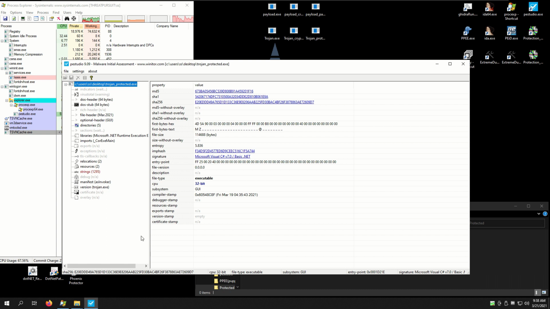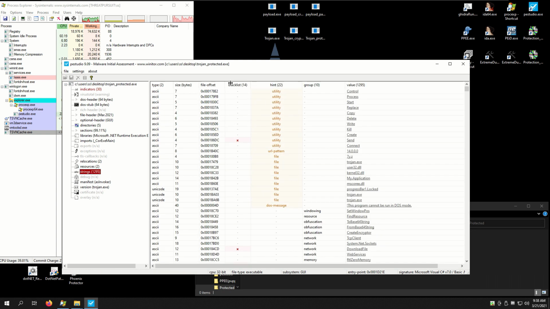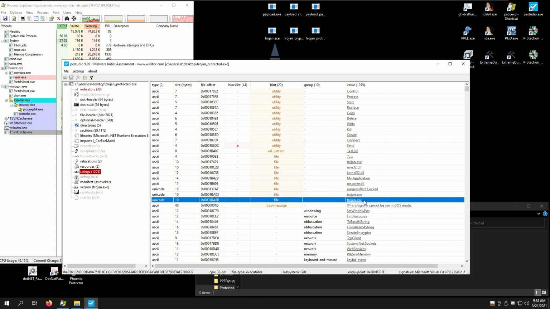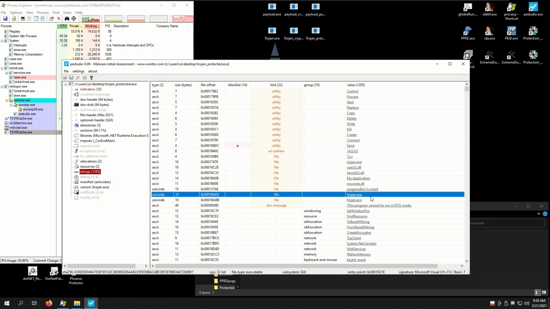So I guess not. So we have strings here for the protected one is 1295. If we're looking through it, we have 14 blacklisted, 22 hints. Let's look at the hints first. We have control process start. A lot of them are quite similar. The URI pattern looks like it's going quite similar as well. We have over here, obviously, files that would be rewritten to.